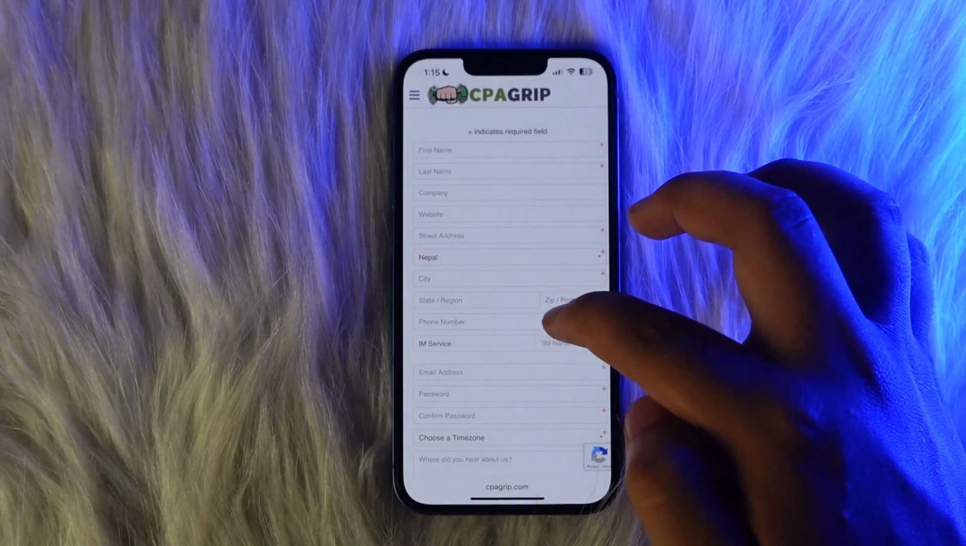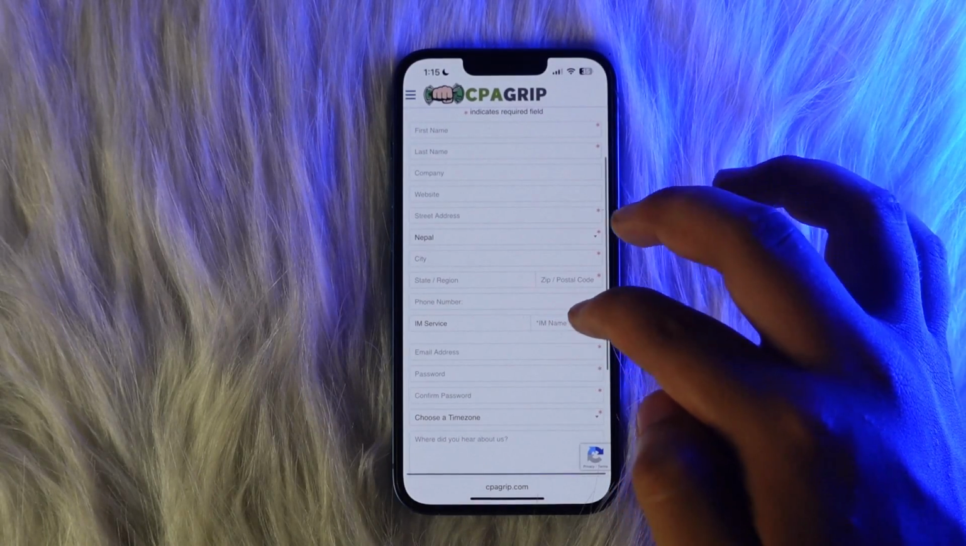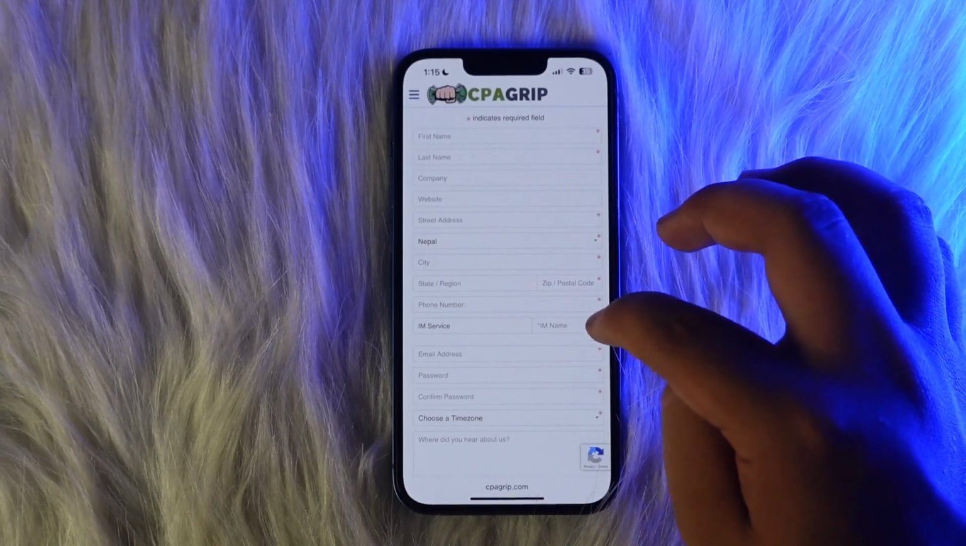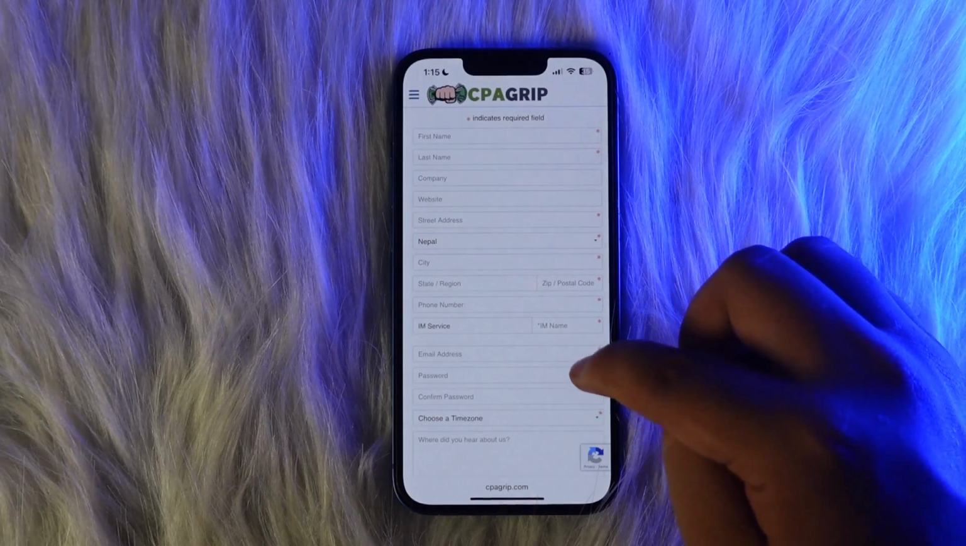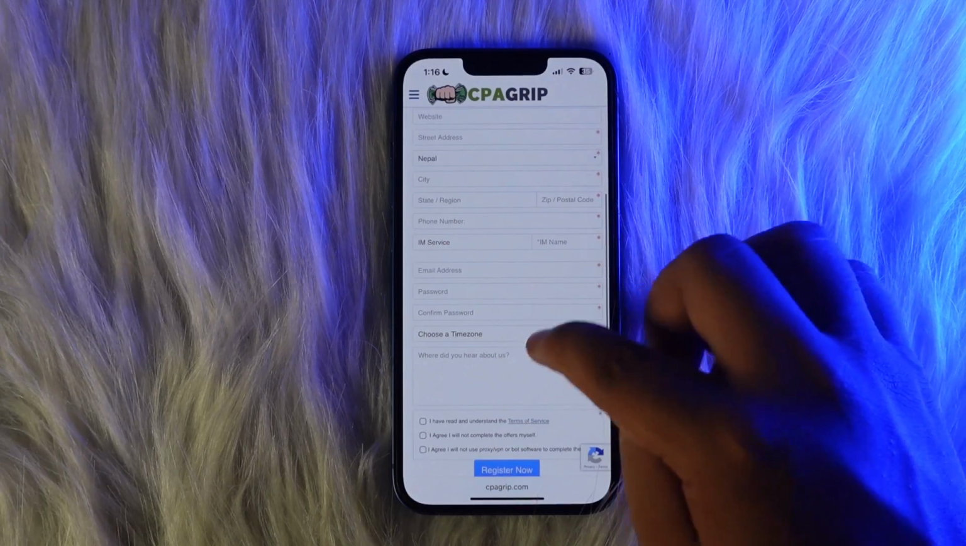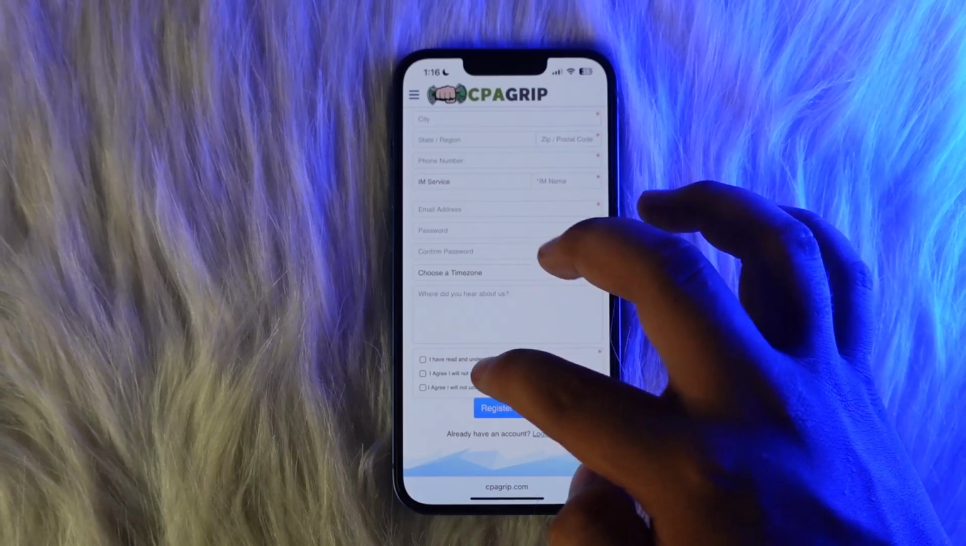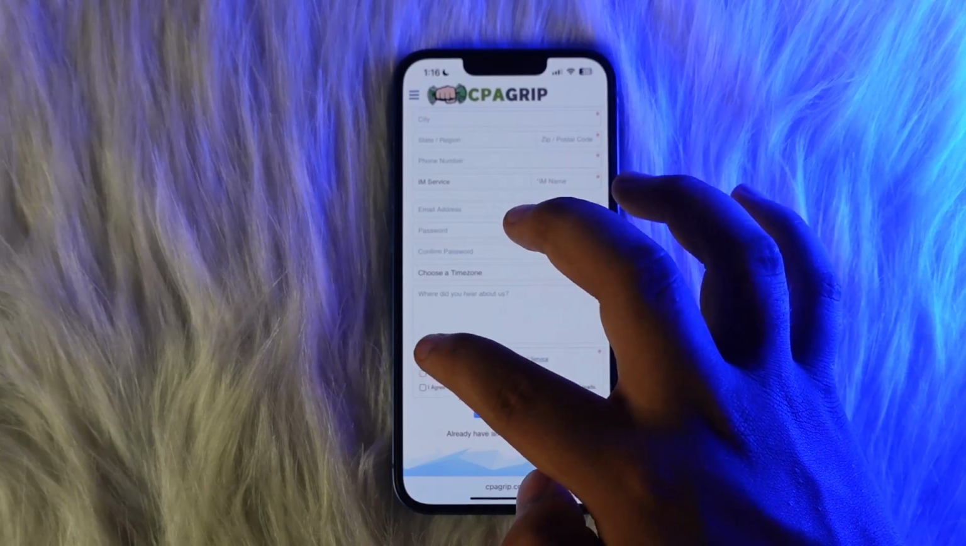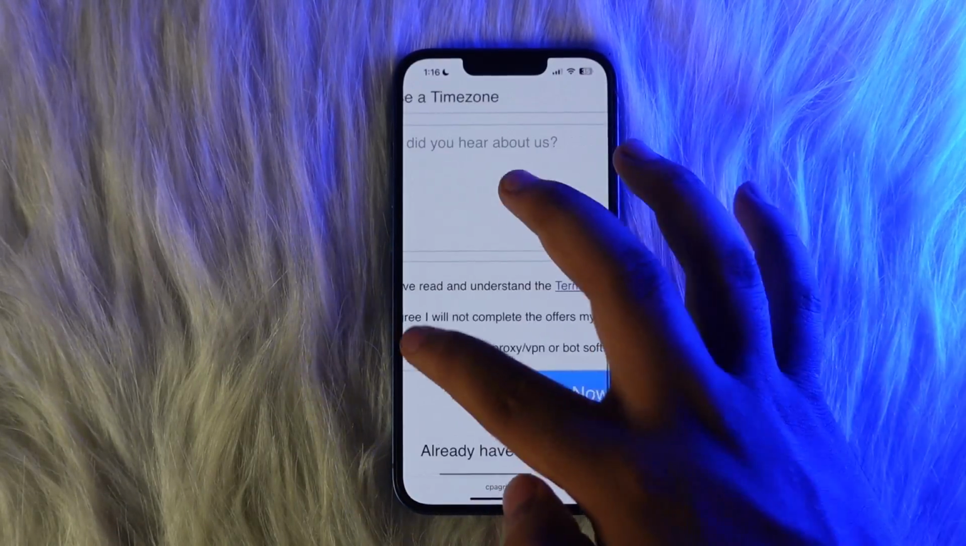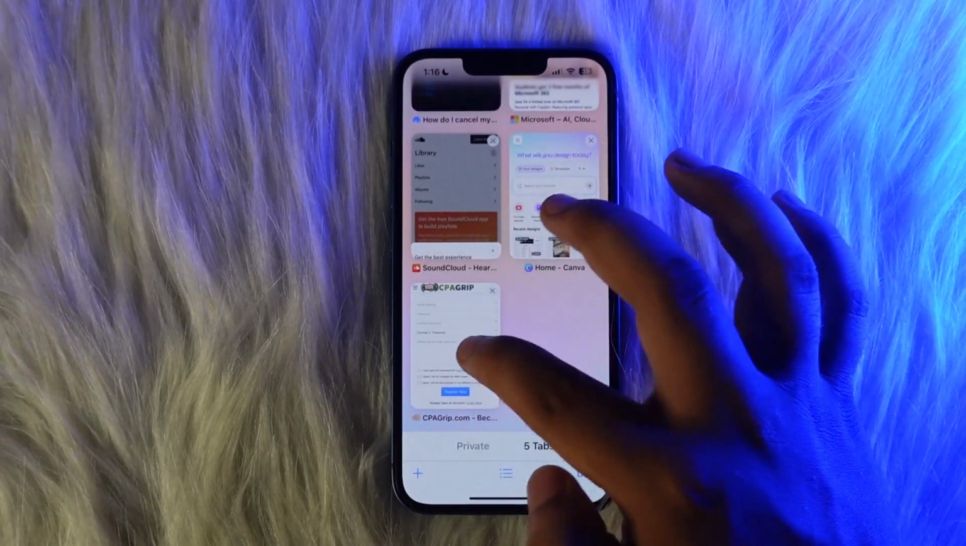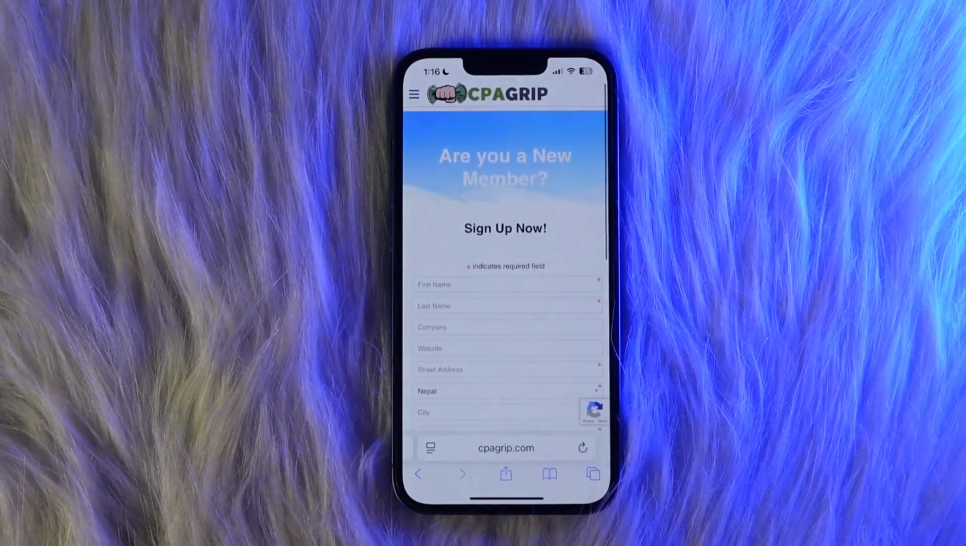After that, enter your phone number, your IM service name, email address, password, and then confirm your password, and you can choose a time zone, and you can also select where you heard about us. Fill out the form, and make sure to tick mark this agreement, and then tap on register now and proceed to register. So this is how you can easily register or sign up for CPA Grip.